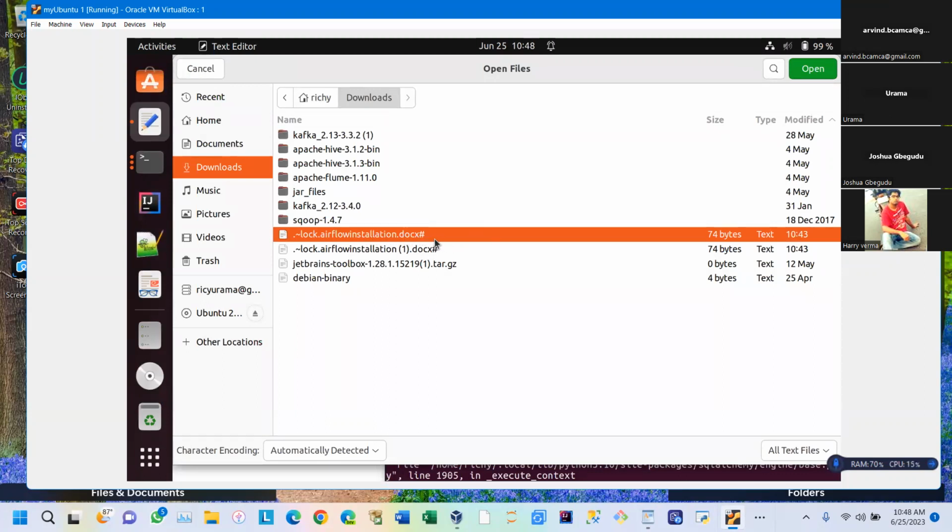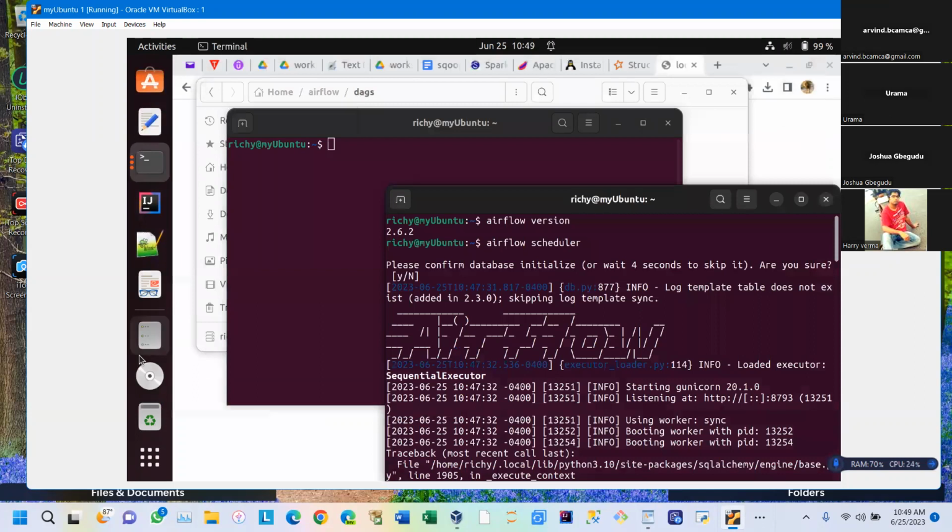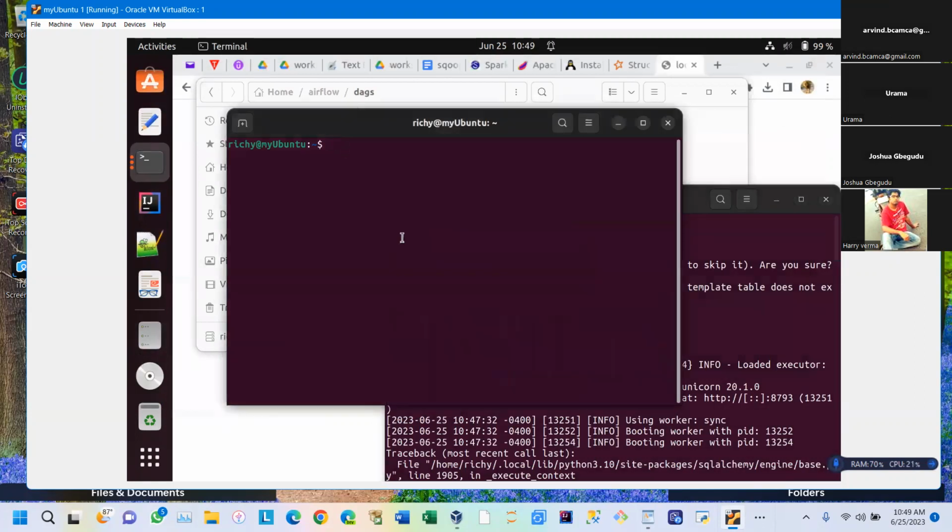See, why is it locked? Why is it doc pound? I don't understand this. Okay, just try this. I think lock is showing. Why? Actually, this office is not able to open this document. Or download it again?